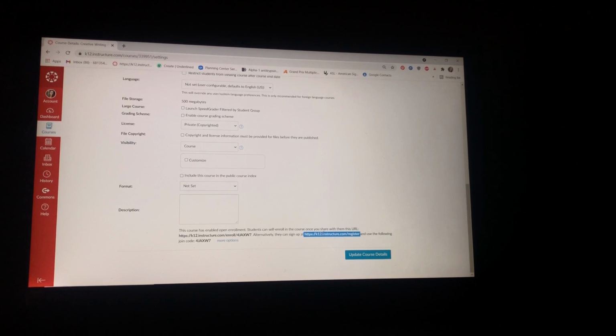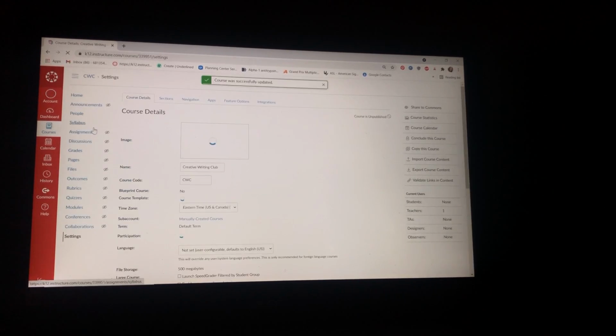Notice it says K12.instructure. It's just super important that everybody has that K12. And then they use the following join code. And here's a join code. So what I do, if I'm sending a note to all my families, I copy this whole thing and I paste it into the email, and then that's how they know how to get out to my course. I'm going to click update course details. I didn't change anything, but I always do that just to make sure.